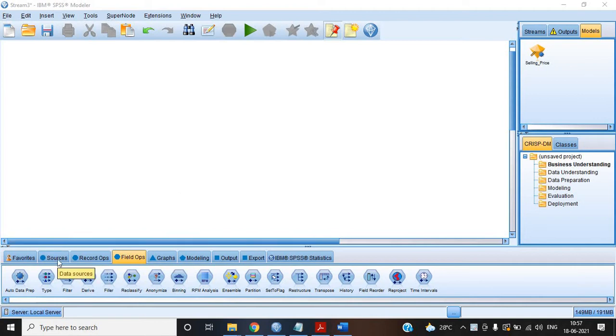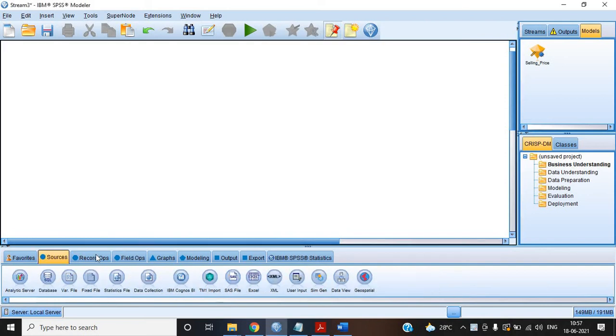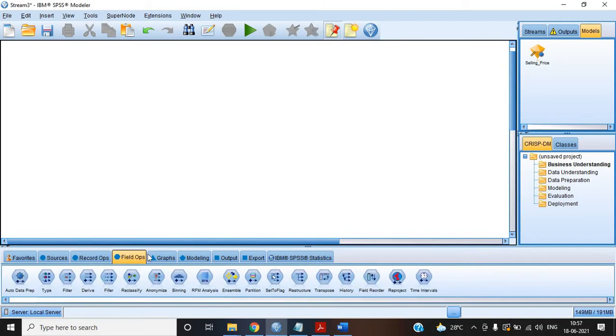So in the last lesson I told you these are called palettes: favorites, sources, record ops, fields ops, graphs, modeling, output and export. These are called palettes, not this one, IBM SPSS text, not this one. This one is just a trial version for IBM SPSS Statistics. These eight are called palettes, and every one of the items among them is called a node.